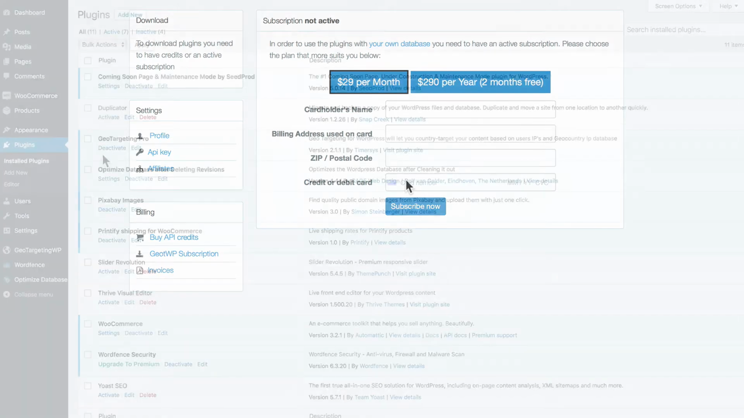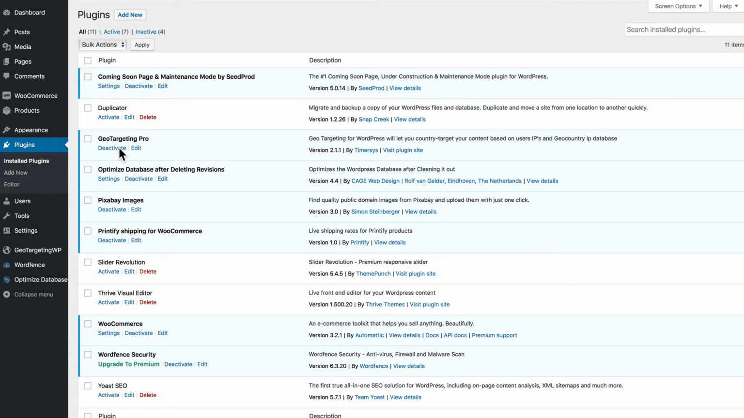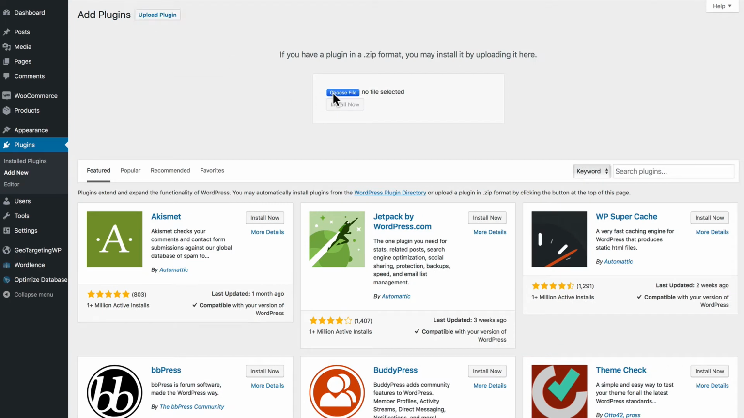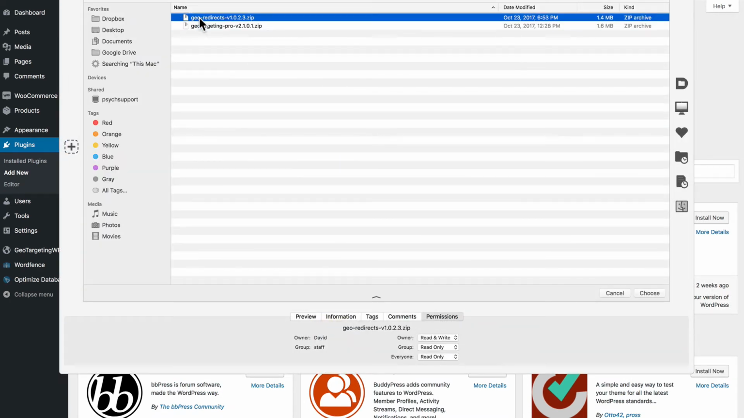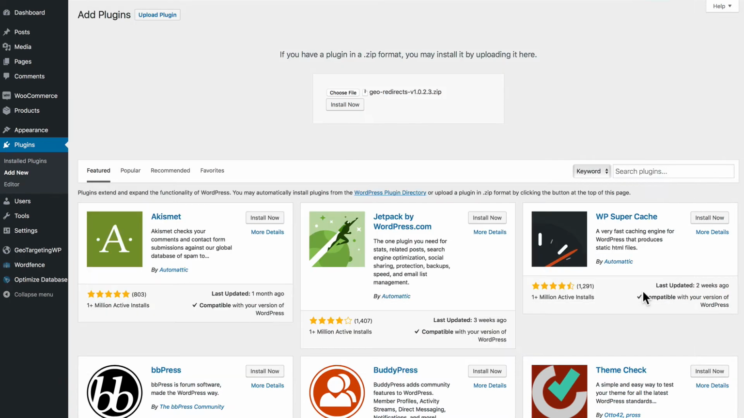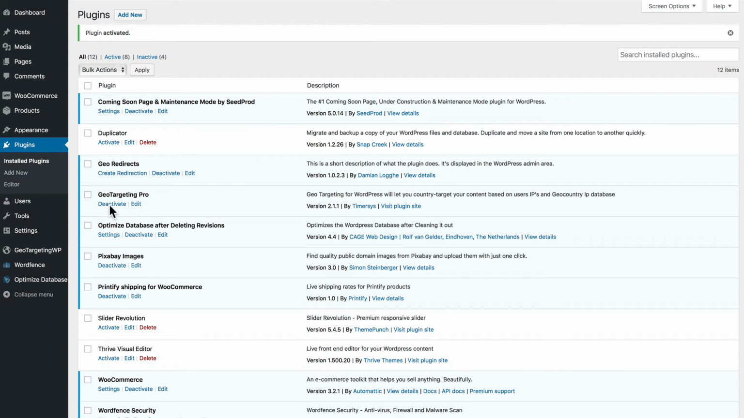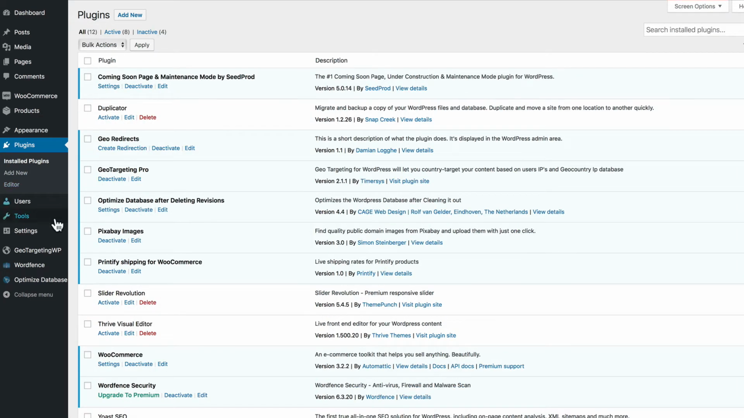Now that we installed Geotargeting Pro, let's install Geo Redirects. Let's upload the plugin. Click Install Now, and then Activate. So now we have both plugins. Let's go to the settings for Geotargeting WP.